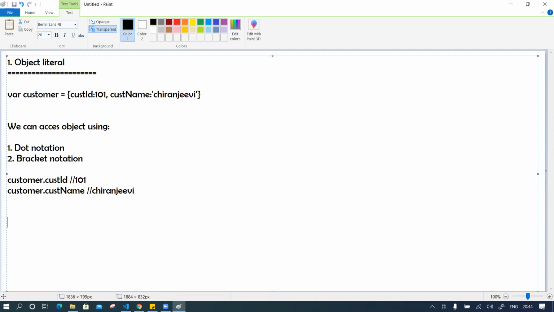Customer ID, customer name. Similarly, can you show your demo access in key and value? Yeah, sure. I will give you a big example. Just now I'm explaining how to access. So customer, we can get it with bracket notation like cust ID. Don't worry, whatever I explain, practically I will show you each and everything. So here I will get 101, and customer of cust name I will provide. Which one? Chiranjeevi. So this is dot notation, this is bracket notation.